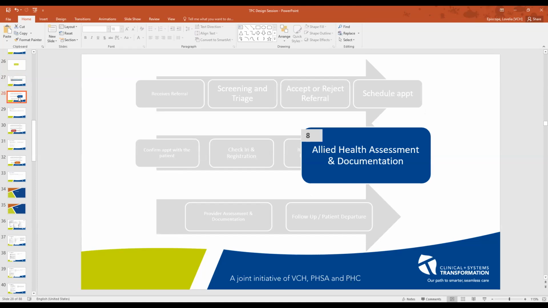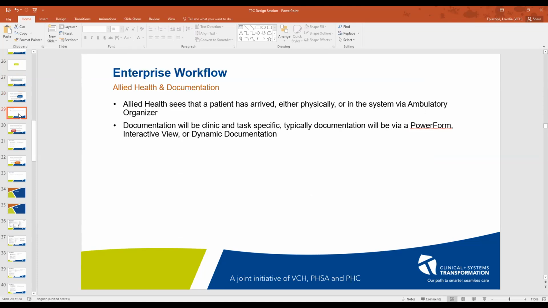Same goes for the allied health assessment and documentation. The allied health sees that the patient has arrived either physically or in the system via ambulatory organizer, and the documentation is essentially the same. They use Power Forms, interactive view, or dynamic documentation as well.